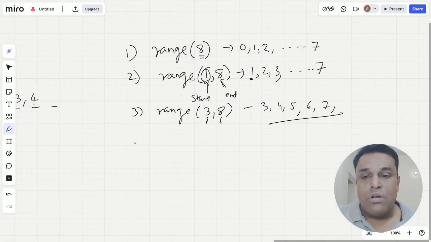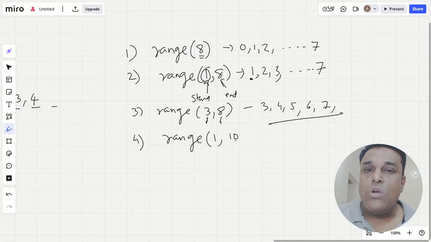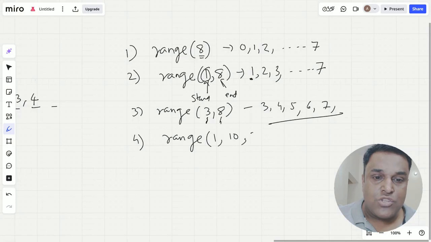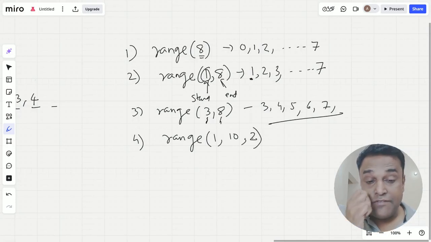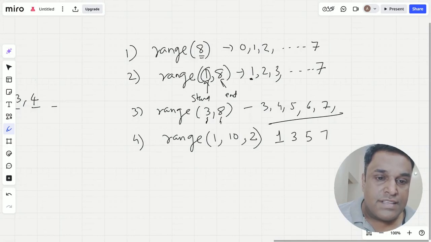Now let us take a fourth case with range. If I give 1 comma 10, it is going to start from 1 and go till 9. But if I specify the third value, 2 over here, it is going to start from 1 and take a jump of a step of 2. So the next value will not be 2, but 3, then 5, then 7, then 9. And it is going to go only till 9, 1 less than 10.